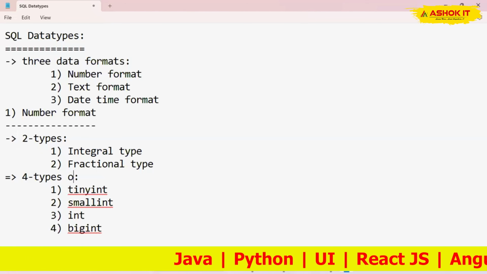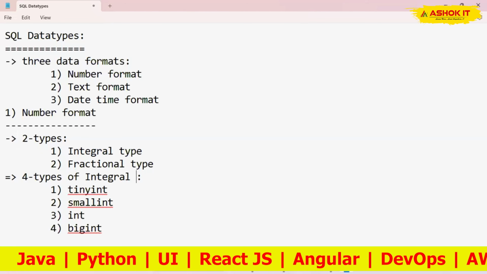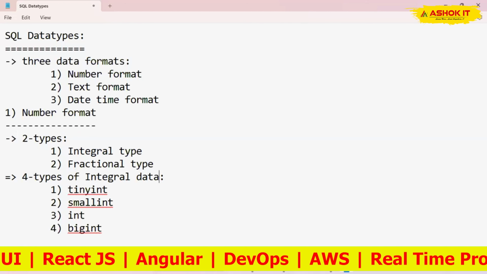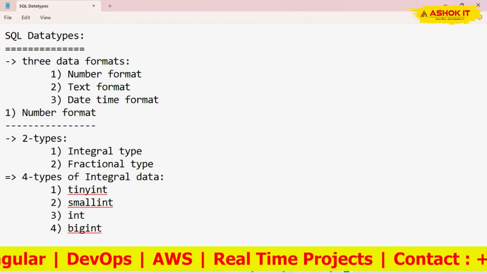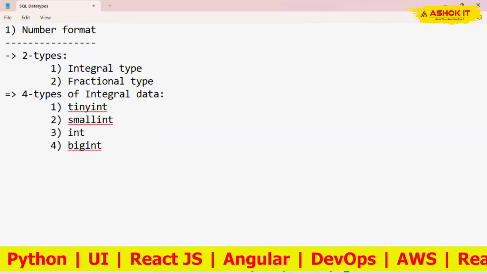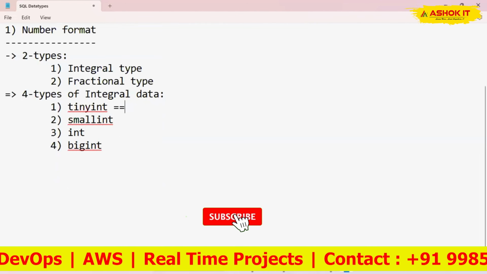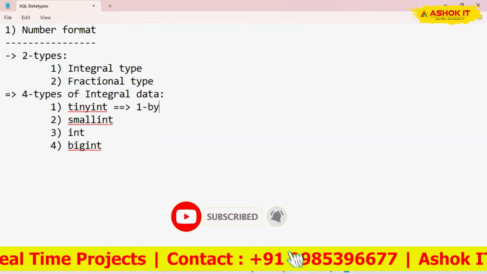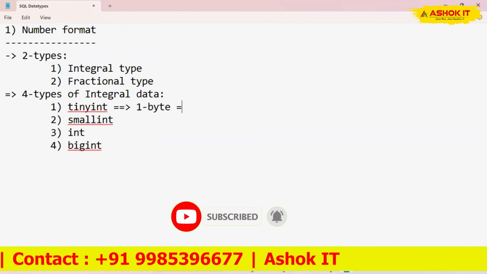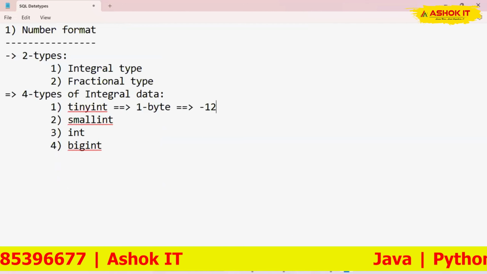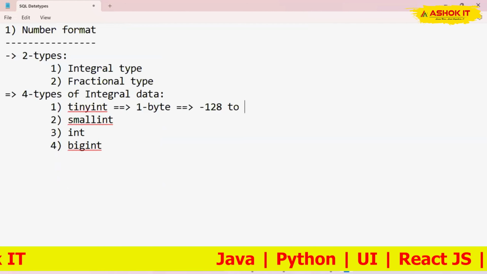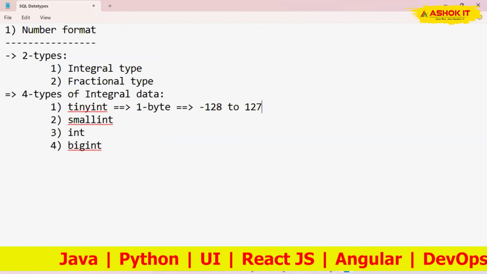There are 4 types of integral data we have. One is tiny int, second is small int, third is int, and finally big int. Tiny int can reserve 1 byte of memory and allows storing values from -128 to +127. This is the maximum range.